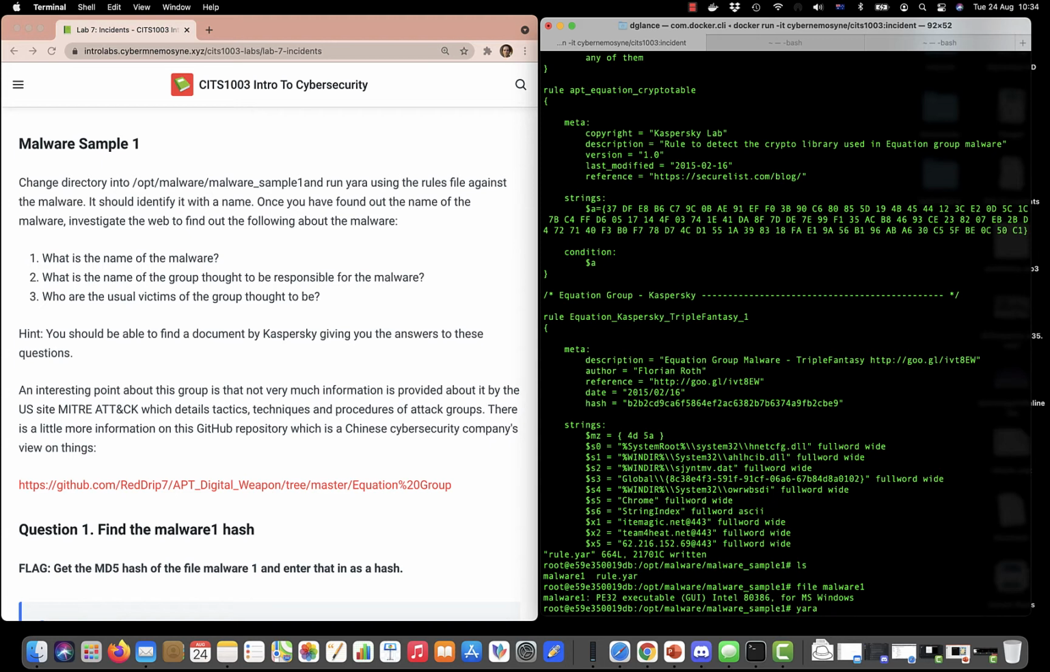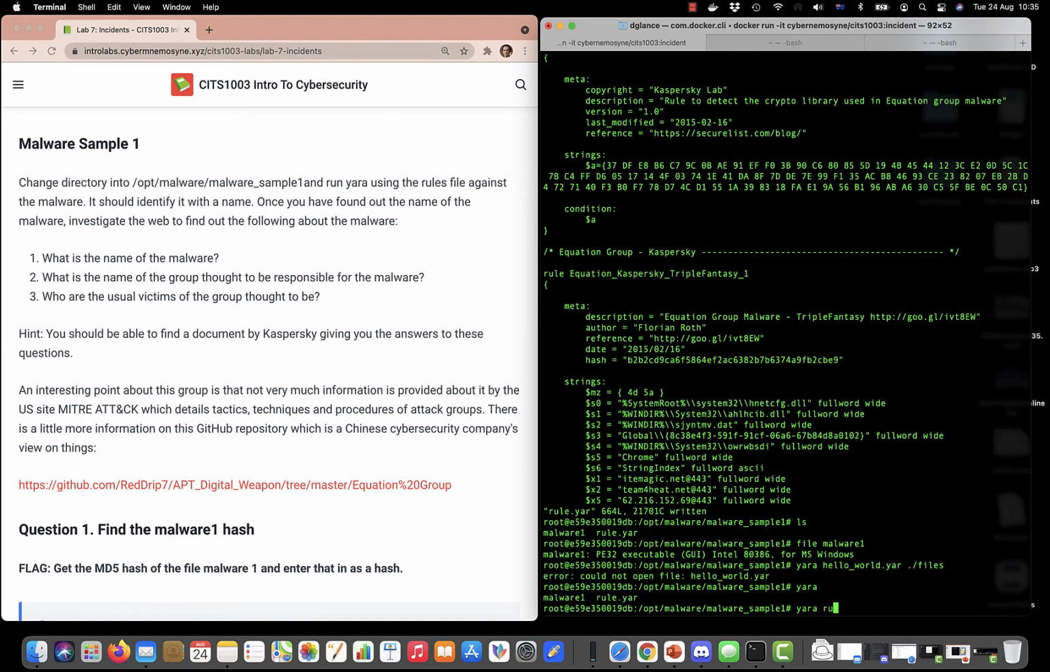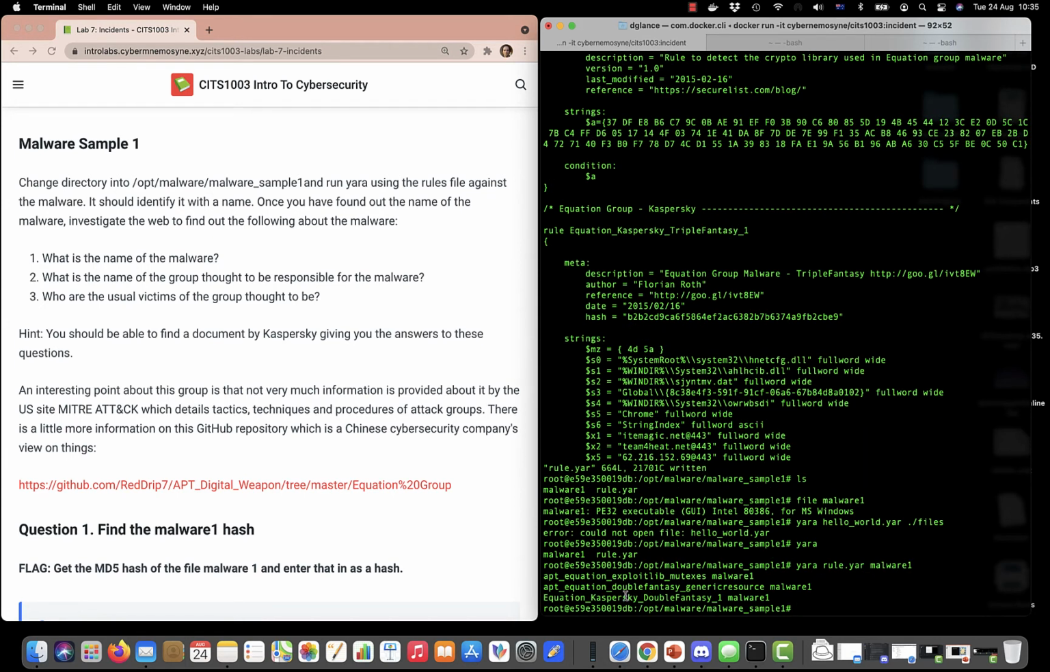So Yara, and just to remind myself of the syntax, yara rule.yar malware.1. Okay, so it's matched actually three rules, and it basically says it's part of the Equation exploit lib. It's also matched on a rule DoubleFantasy and another rule DoubleFantasy as well.